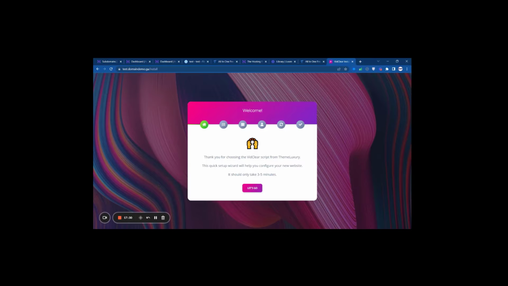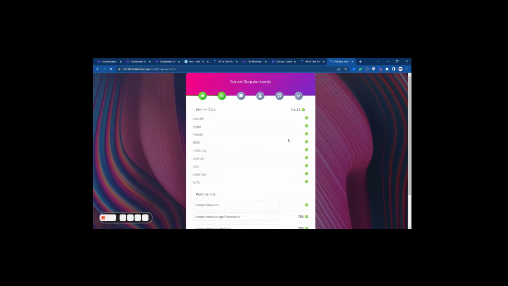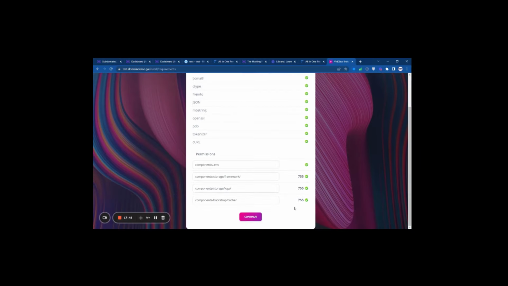Amazing. So after you open your subdomain, as you see, it's going to be /install, and it's going to redirect you to the installing page, and that's very simple. So here all we have to do is click on let's go, and it's going to check all the necessary permissions inside your hosting, and everything is fine, and you click on continue.